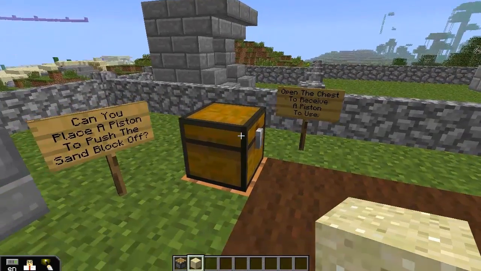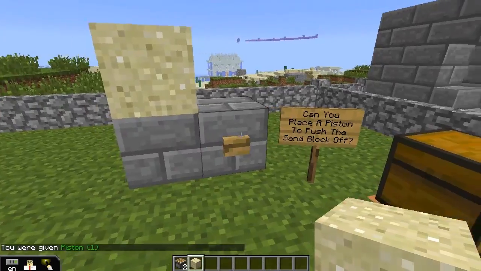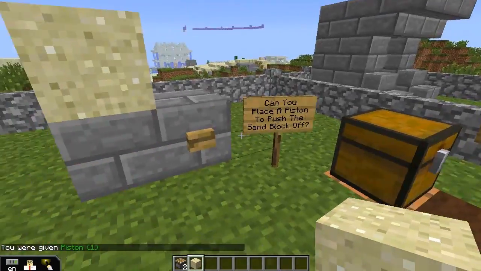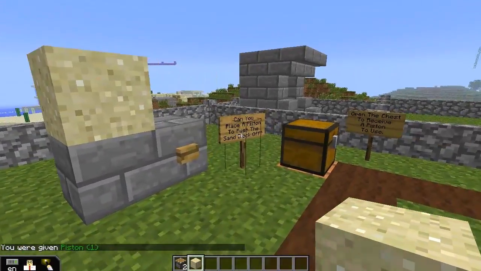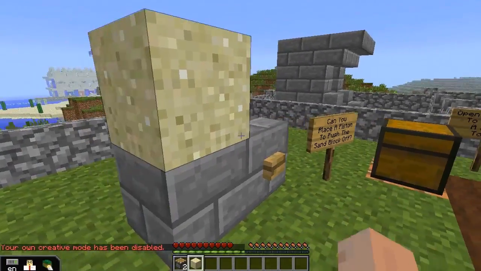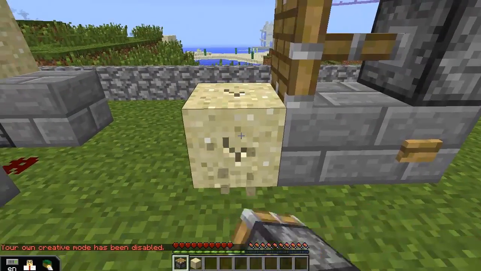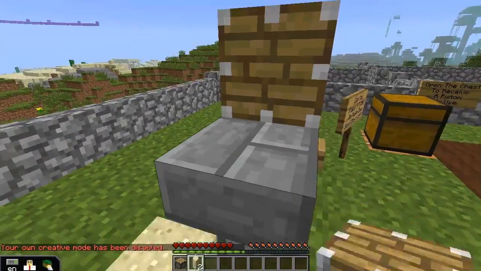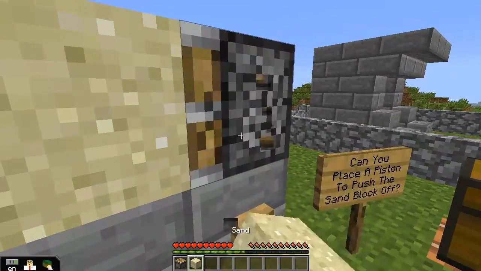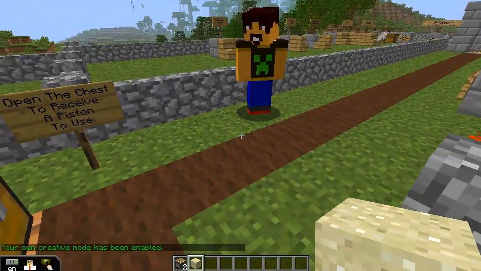Originally, we had set it to be in creative mode, but I think I took that out for one reason or another. Okay, so if I was in adventure mode and I placed my piston, pressed the button, then of course I can't pick up that sand, can I? Yeah, okay, cool. I get it now. Alright, I'll put myself back in creative.